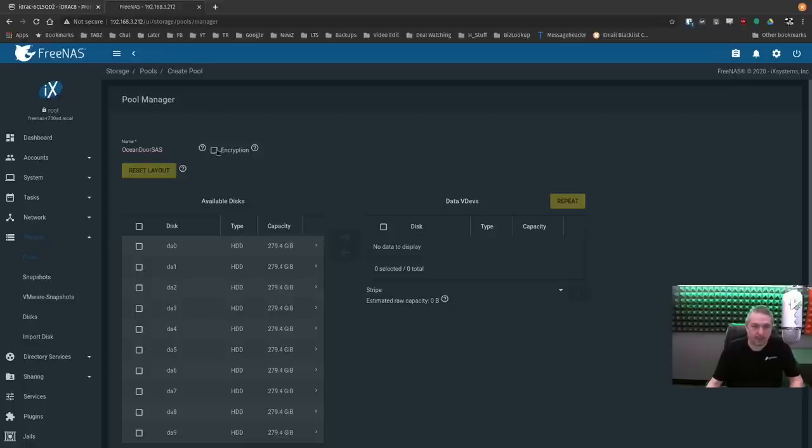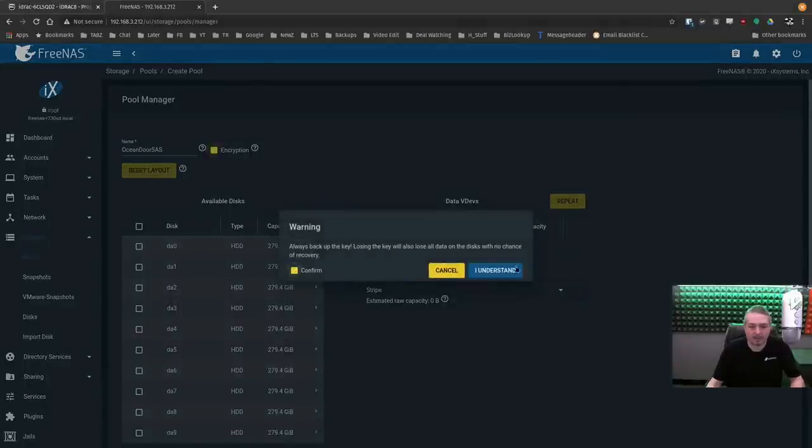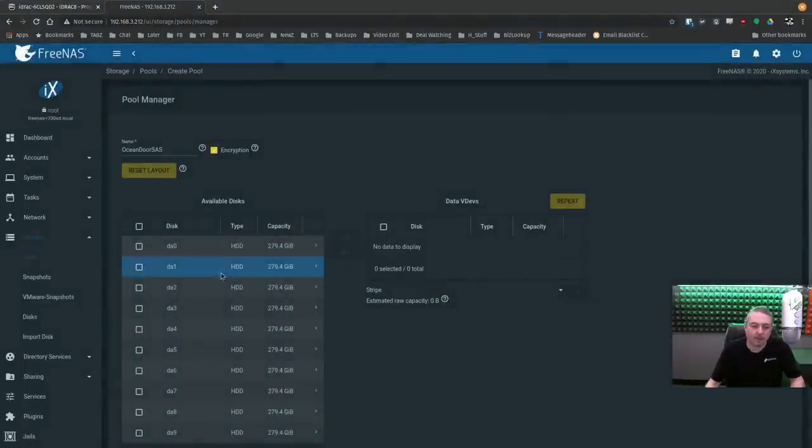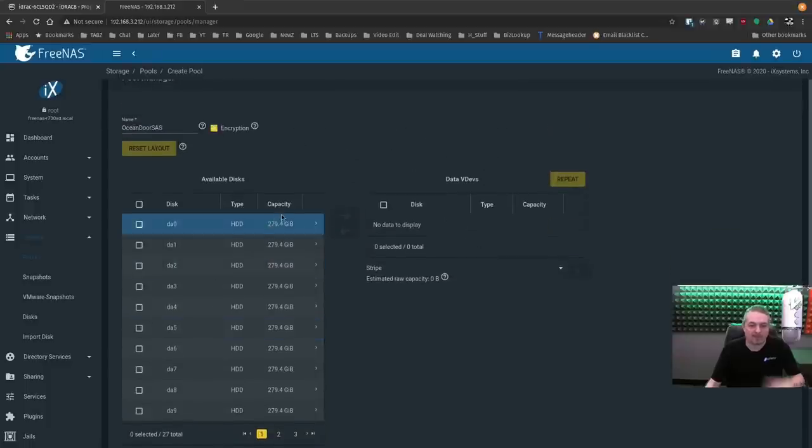We'll call it ocean door SAS. Check that encryption box. I always like to encrypt all the drives. You get used to encrypting everything by default. Life's just a little bit easier. Now, if you want, you could make this one giant pool.